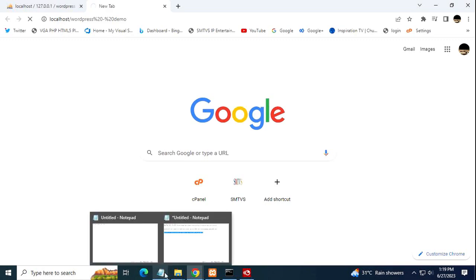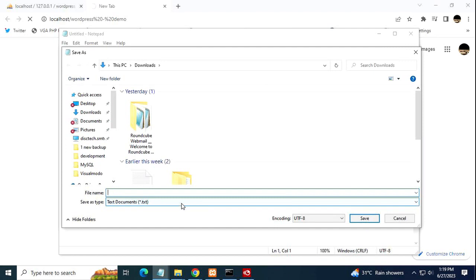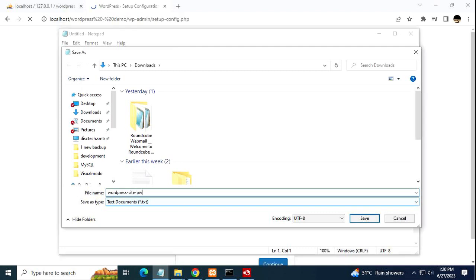So we got a bunch of stuff that I always do. And first, I have a blank notepad, and this is for, let's save it and everything. Okay, so I already named it. It's WordPress.